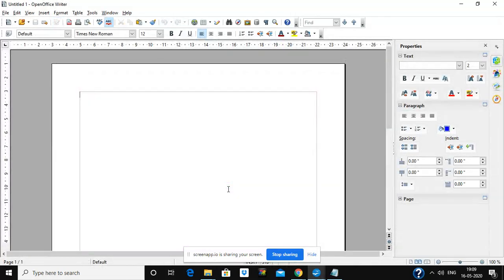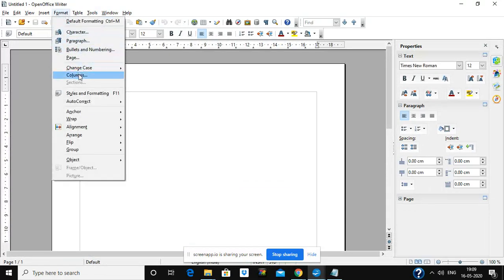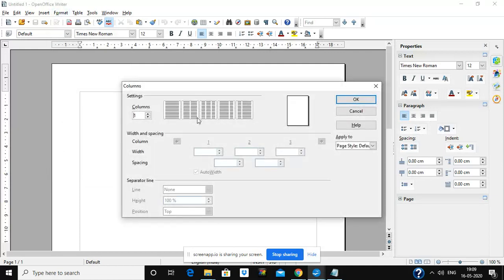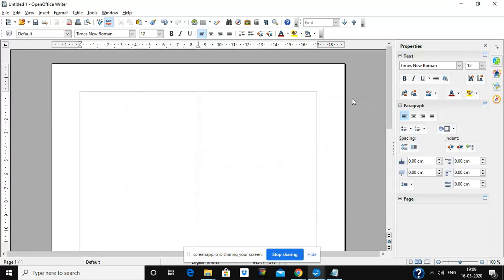For that, I'm making a new file now. To create columns or to divide your page into columns, go to format columns and then select how many columns you want from here, or from here also you can select. Click on format columns. I am selecting 2 columns and click on OK. The page is divided into 2 columns. So the page is divided into 2 columns now.